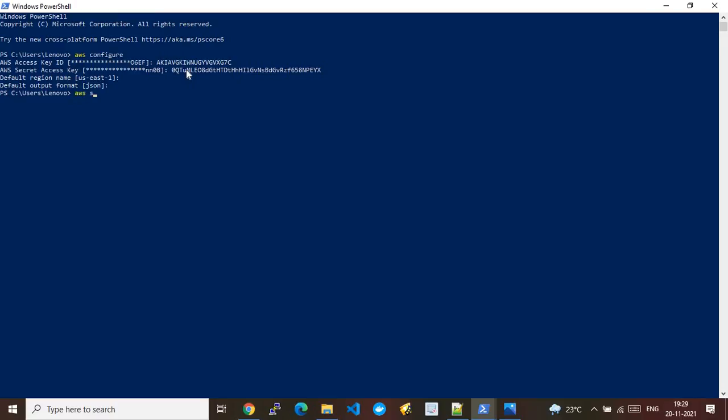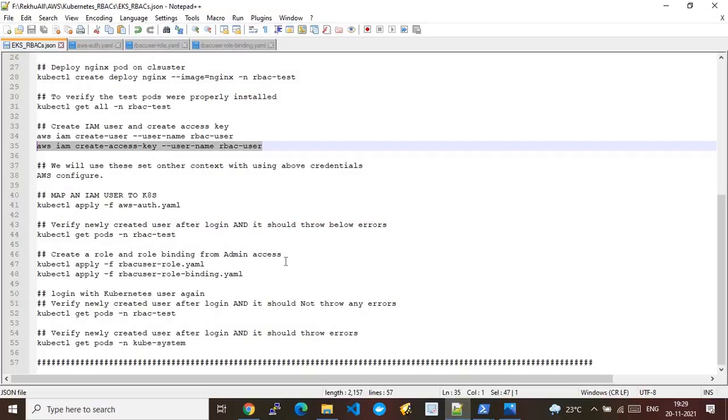Let me check the context with aws sts get-caller-identity. Let's see if the context has been set. All right, so the context has already been set. Now, we have just created the user and logged in. So we will set another context using the above credentials. We did it.